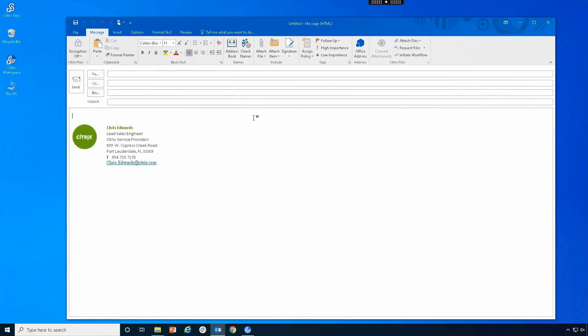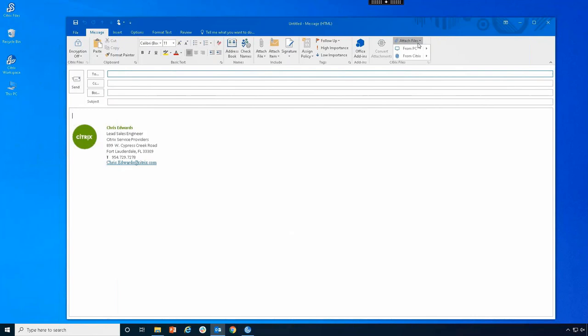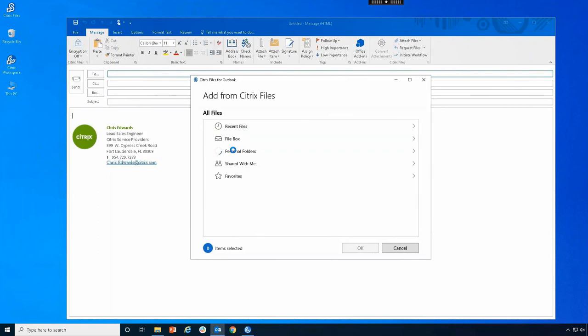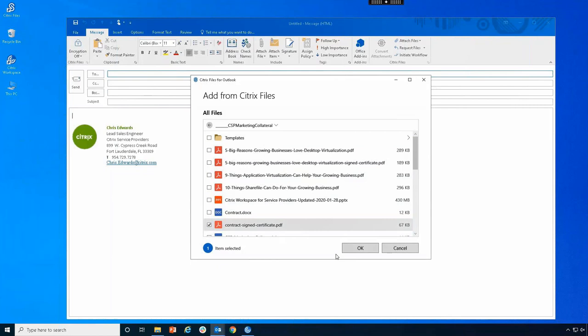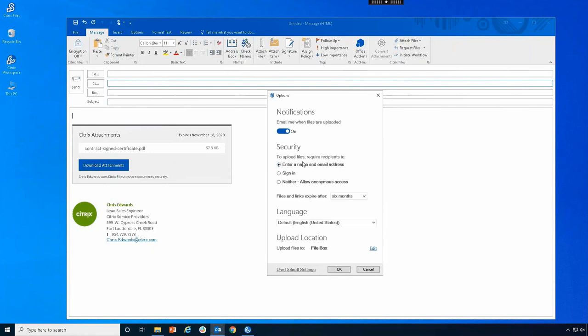So we can attach files from our PC or from content collaboration. Here are some of the options that we can set by default. So view only online, view with watermark, requiring sign-in, et cetera, right? Those are the default options for every time I create a link. So here I'll just go in, share the document, go into my personal folders, and we'll pick that signed contract. And that just drops it right there in my email. So when I send that over, it's not actually putting the file in here, it's putting a link to the file that the recipient can download.